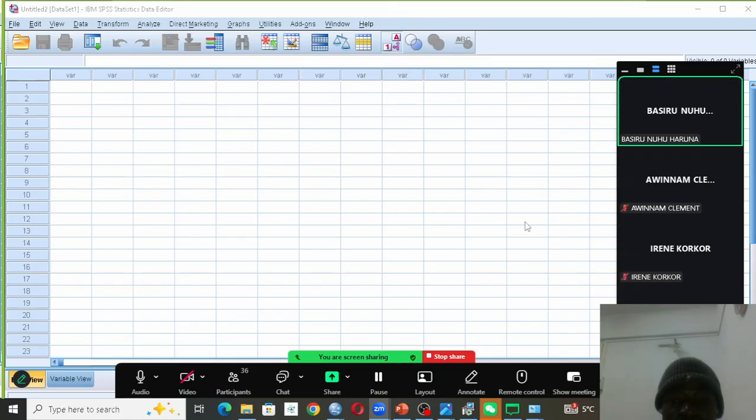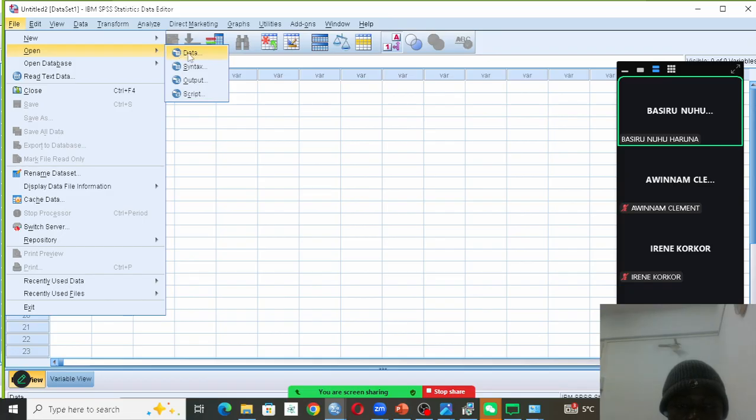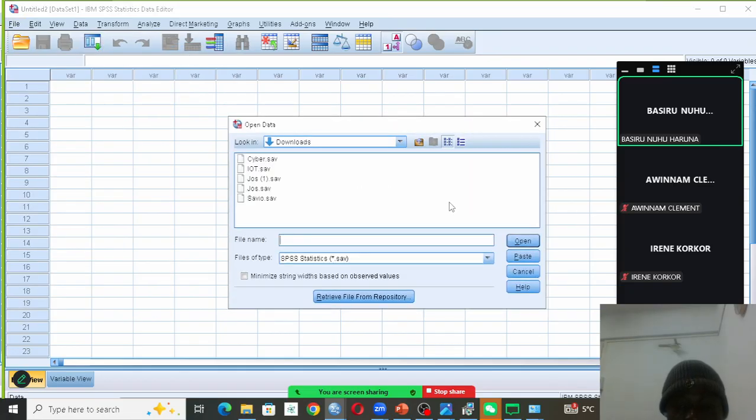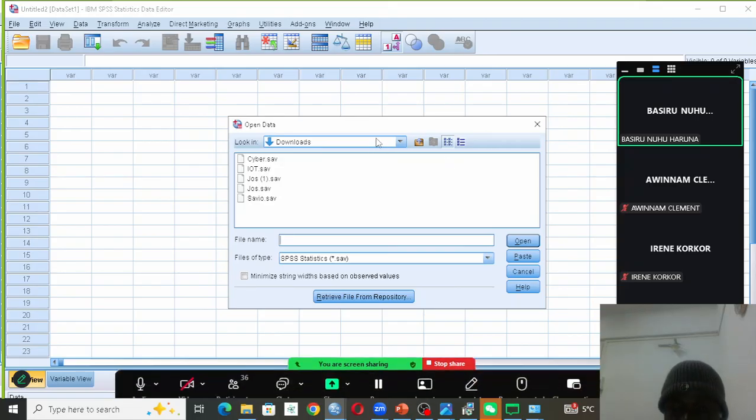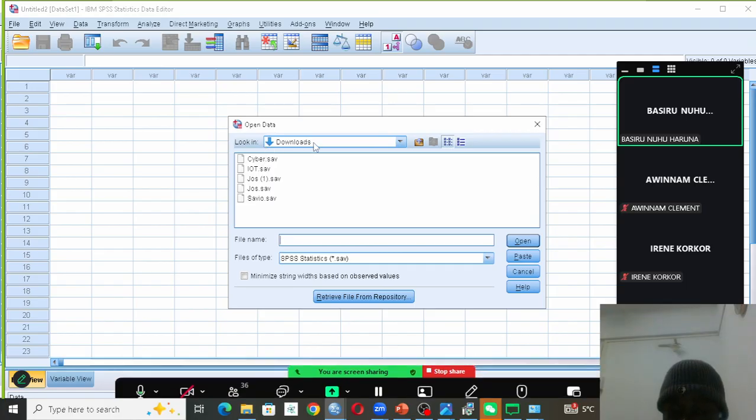So I was explaining how we can get data. I've explained to you how we import data manually directly into SPSS. The next thing is to get data from elsewhere, maybe from another SPSS file, into our working directory. So what we'll do is go to File, then select Open, then select Data. By default, this is where the data is located. In our case, it is from Downloads.